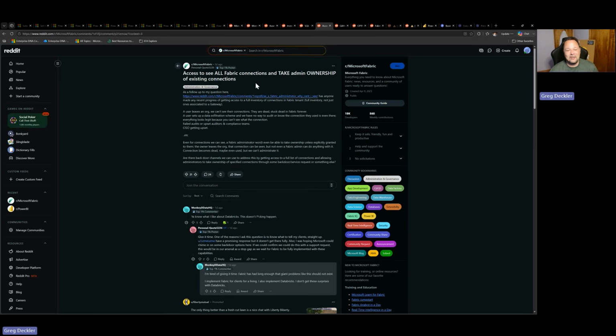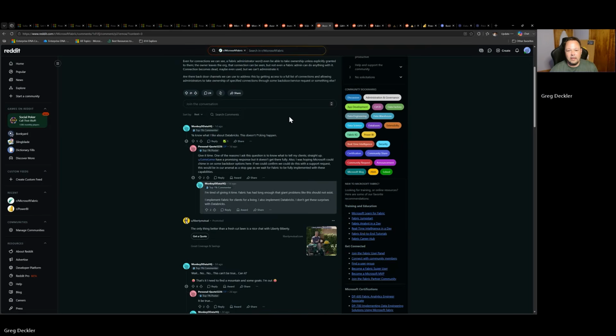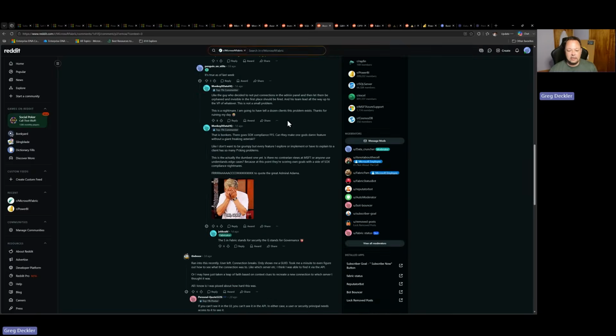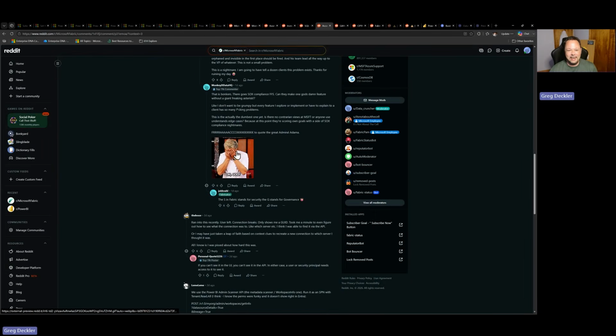So this one's a great one. Access to see all Fabric connections and take admin ownership of existing connections. So basically, in a nutshell, if a user leaves the organization, all of their connections become useless, and you can't take ownership of them. They're just GUIDs. You can't even figure out what connections they actually connected to. So there's a big long thread discussing that, and there you go, MonkeyDDataHQ.